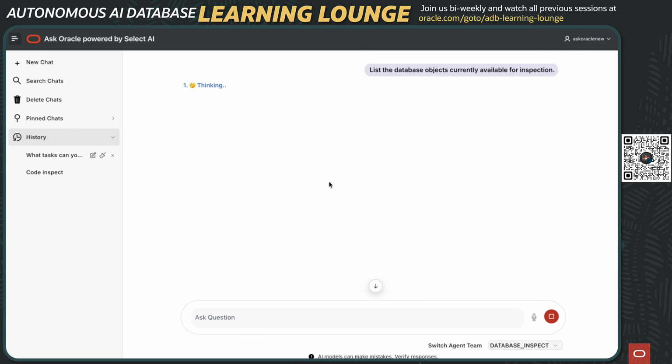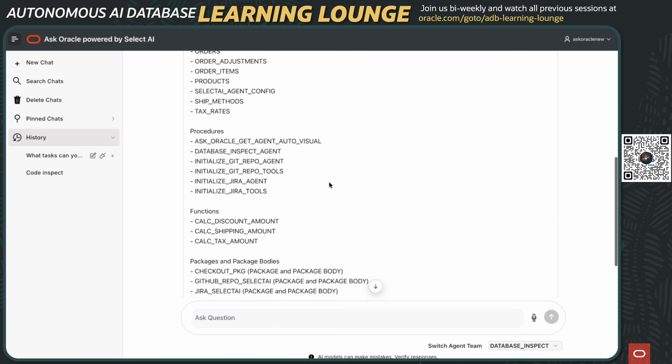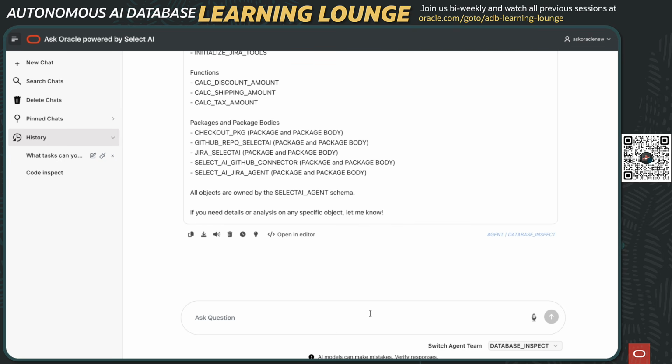Next, I ask the agent to list the database objects currently available for inspection. The agent immediately retrieves and displays the objects available in the schema. This includes tables such as customers, orders, products, inventory, functions like calc discount amount, packages like checkout PKG, and integration packages for Jira and GitHub.